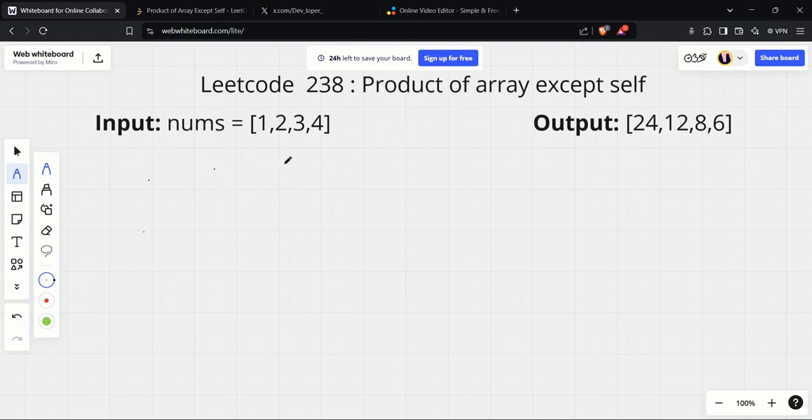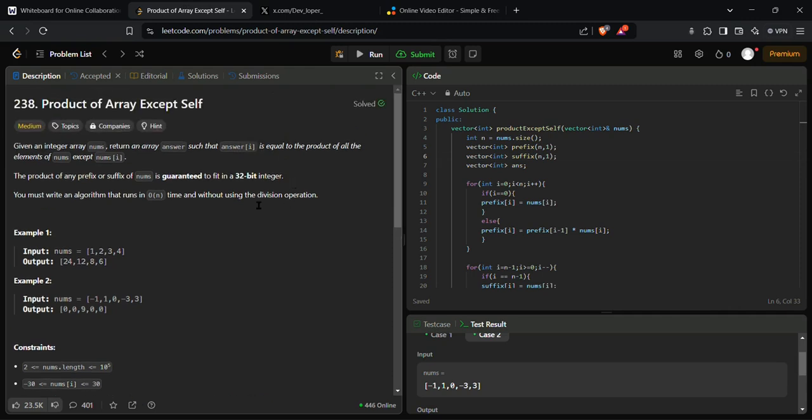Okay, so let's observe a pattern here. Suppose I have to find the output for this particular element. One thing that the problem statement has is that we cannot use the division operation. Why is that mentioned? Because if you use the division operation, then you can simply find the answer by multiplying all the elements and then just dividing it by the particular element you want the answer for. So if I want the answer for this 2, then I can just find the whole product, which is 24, and just divide it by 2. That's 12. But that is not allowed here, right?